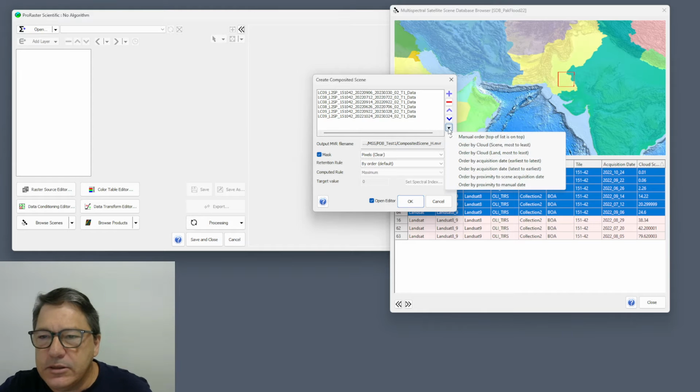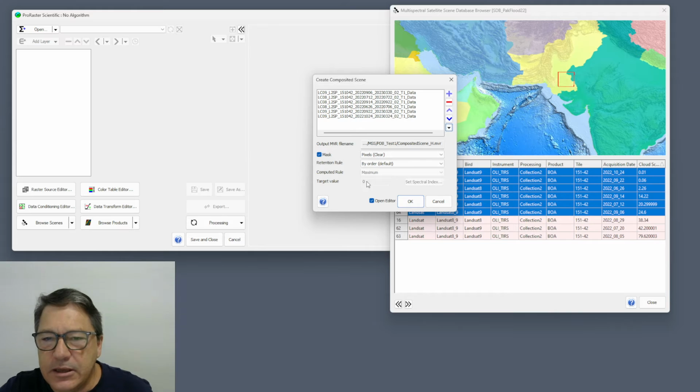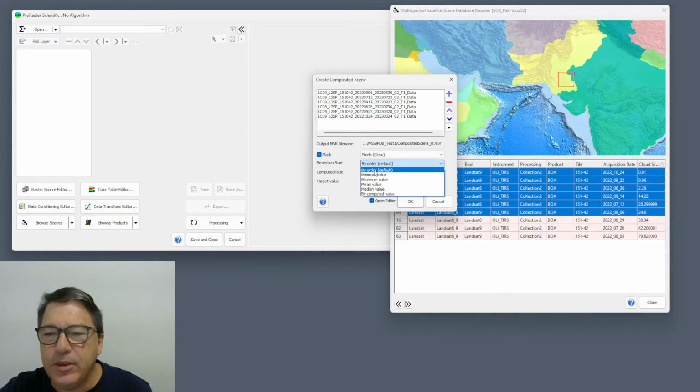So firstly, we can establish the order of the scenes that we're compositing. Secondly, we can mask, and we don't have to mask, so we can mask out our cloud by choosing some masking band, or we can opt not to do that. And then we set the retention rule. So we would either retain pixels by order, and that's the default. Or we have these four other options: minimum, maximum, mean, and median. So they are our statistical retention rules. And then we have a final one, by computed value.